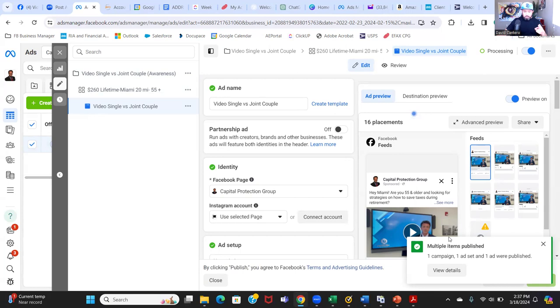That's number one. Number two is coming over here and publishing it. And when you publish the ad, you always want to make sure that it goes green in the bottom right. Multiple items published, make sure that's green. If it's red, there's some error, and Facebook will just have you click on view details, and you'll just update it. But that's green, so you're good.